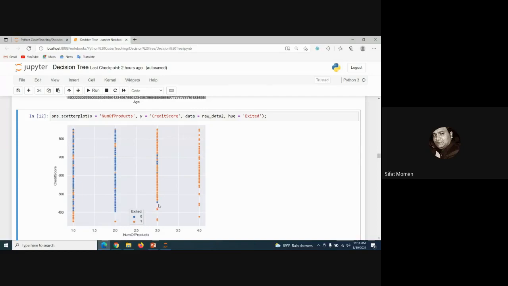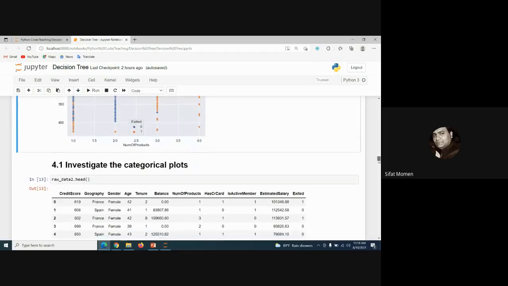Okay. So similarly, I plotted a graph of number of products on the x-axis and the credit score on the y-axis, and I saw the same thing as I said over there. Those who have products of 3 and 4 seem to have exited most. Okay, so these are the things we have seen.